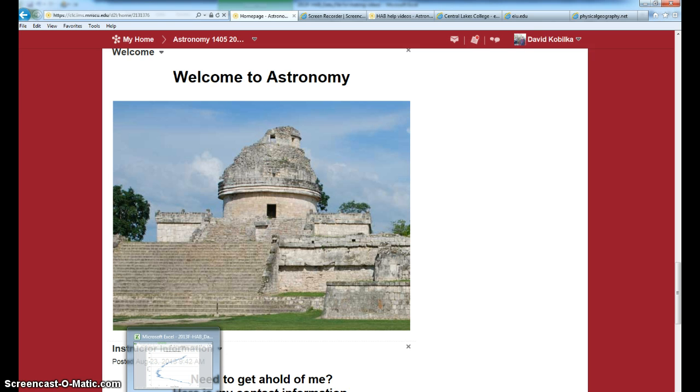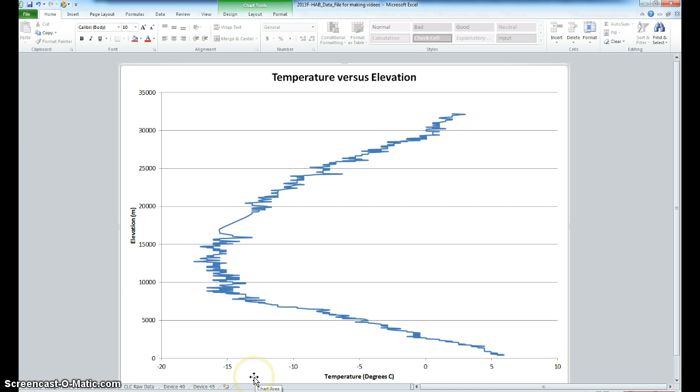Last time we were graphing our high altitude balloon data using Microsoft Excel. We generated a graph, we cleaned up the data, we cleaned up the graph, and we produced something that looked like this. Here it is. Now, the purpose of this video is just to take you through the final step, which is copying this graph from Microsoft Excel and putting it on a Word page.